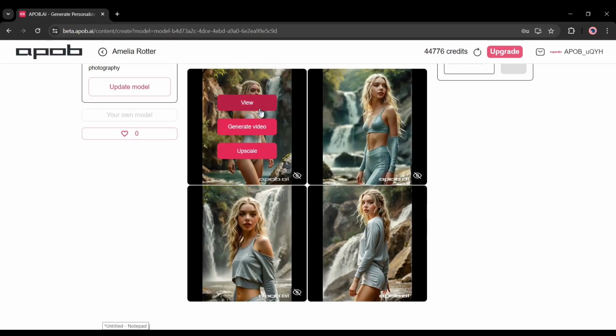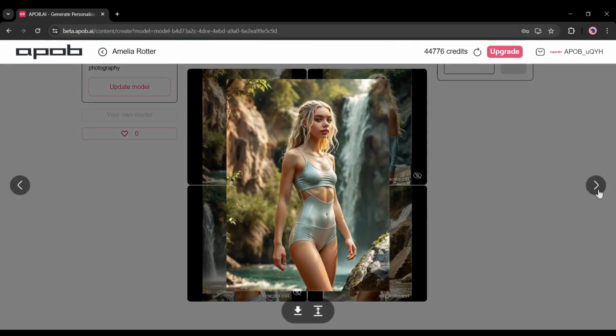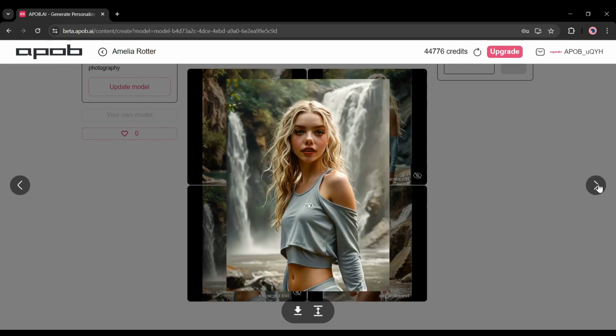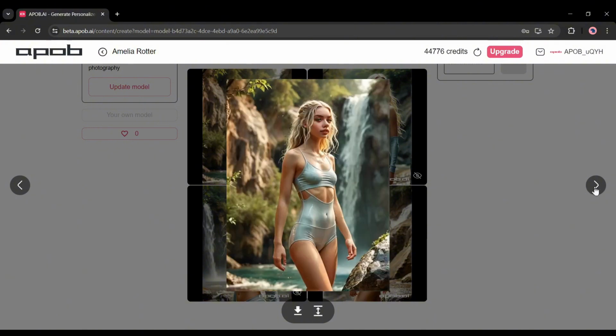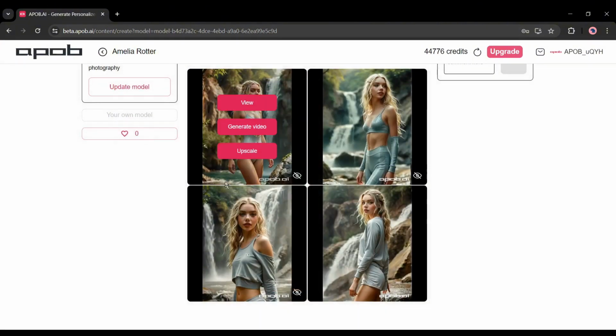And these are our newly generated images. Honestly, the images are just awesome. I love the results. So now you can create custom images, even if you have zero knowledge of prompts.